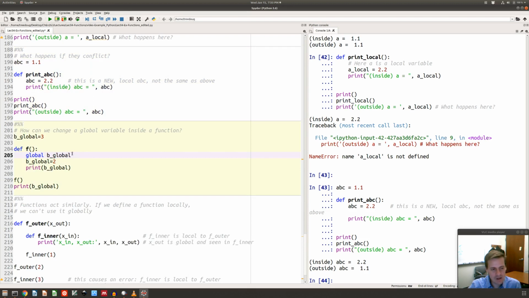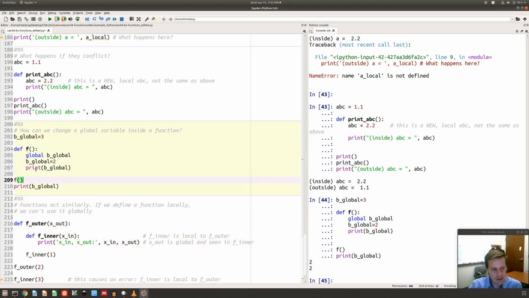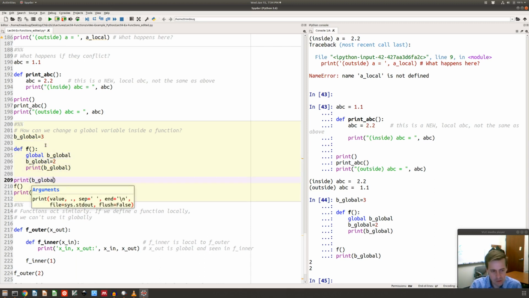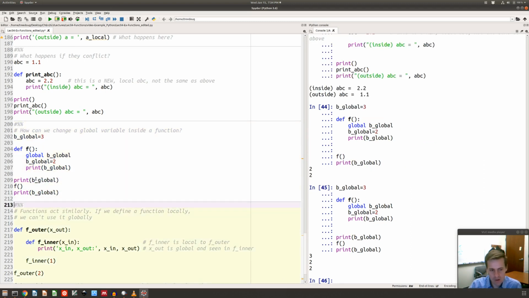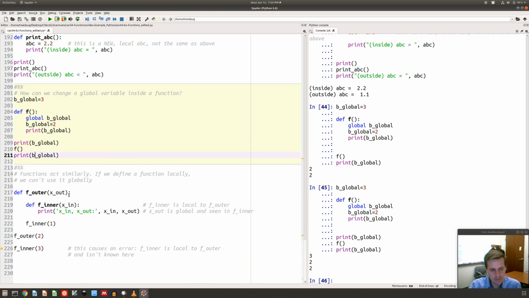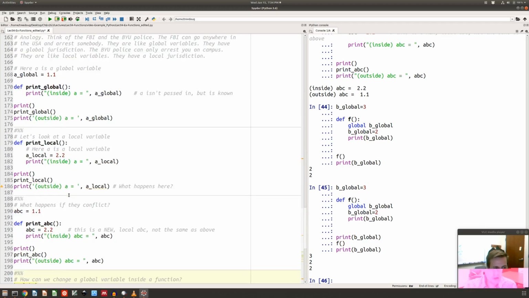You can change them if you want to, but you have to declare it with this global keyword. So if I say b global is 3, I can say, hey, I want to use the global variable b global and change it to 2 and now print it. Now look at what happens. I call that function f, it prints out 2, and it prints out here 2, and that's it. To get it to be 3, I'd have to print b global before I call the function. That gives me 3 first, then 2, then 2. So that's global and local variables.